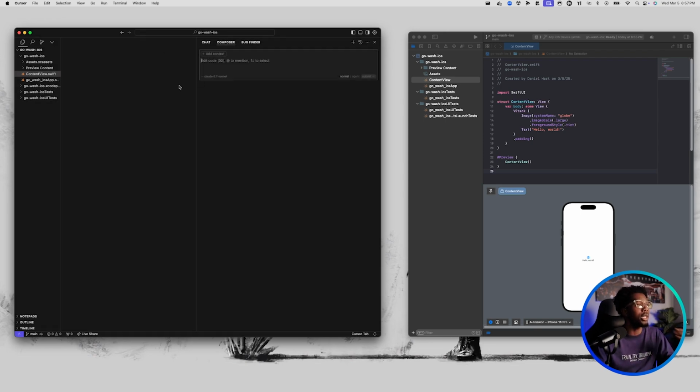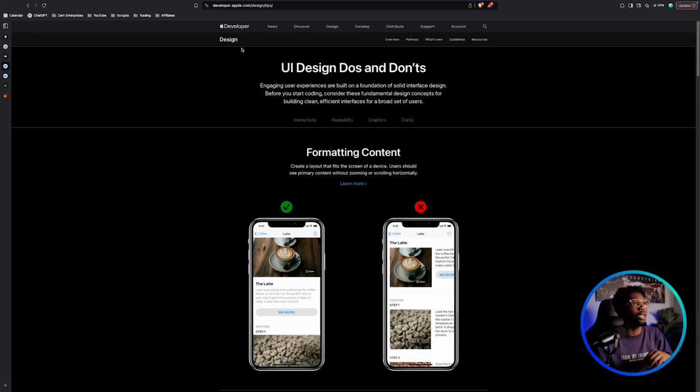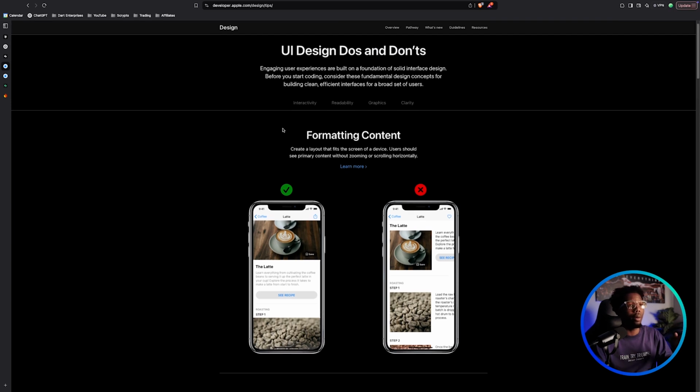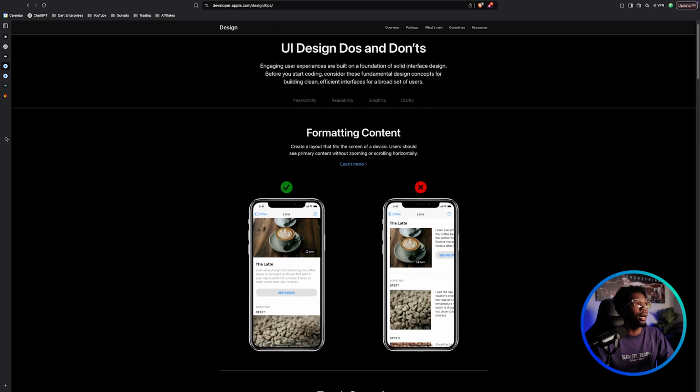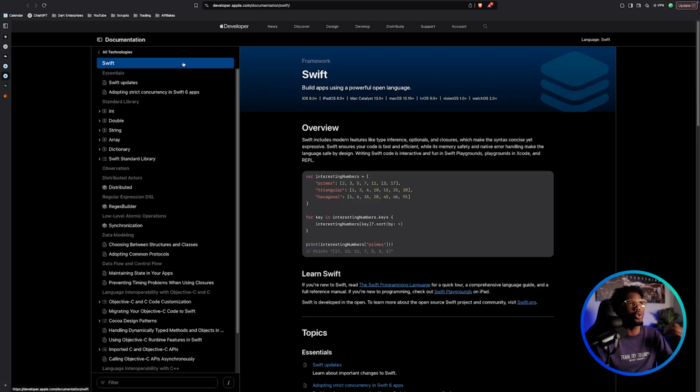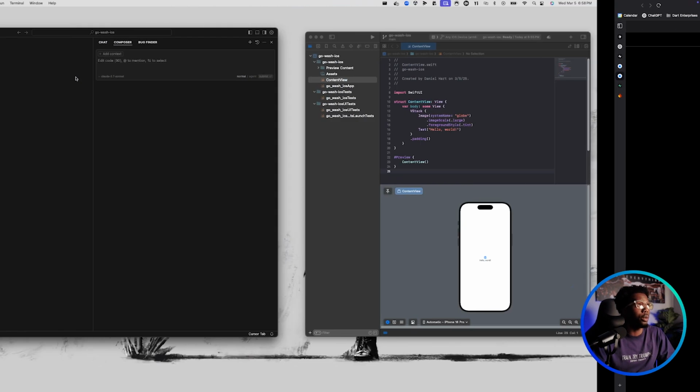And then I would do the exact same thing for both the UI do's and don'ts from Apple. This is directly from Apple telling you how to build iOS applications, things that you should look out for, stuff like that. And then you should also do that for the Swift documentation. So Swift is just the language, the coding language that iOS apps are built in using Xcode. So these are the 3 documents that we're going to be using. Maybe we'll add more down the line. As of right now, these are the 3 that we're going to be sticking with.